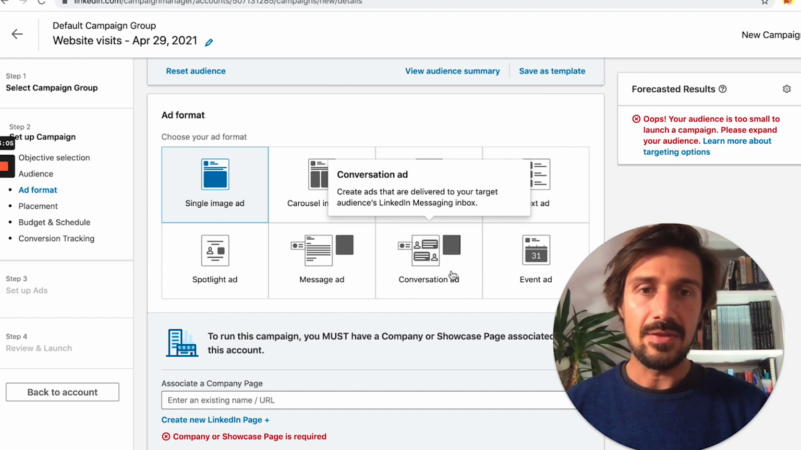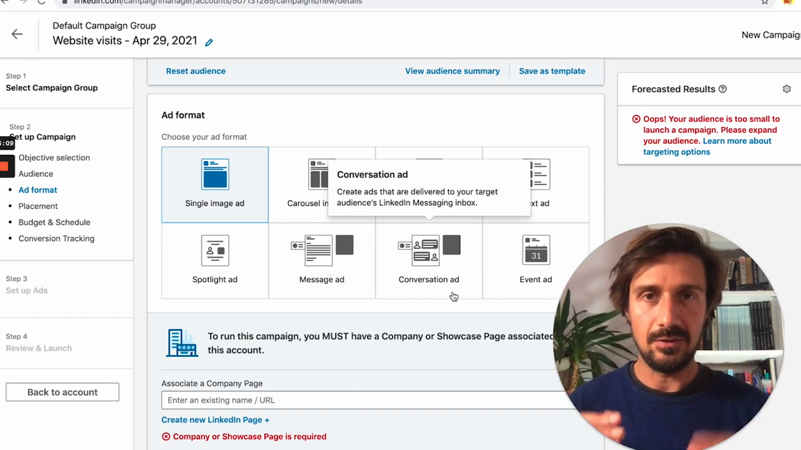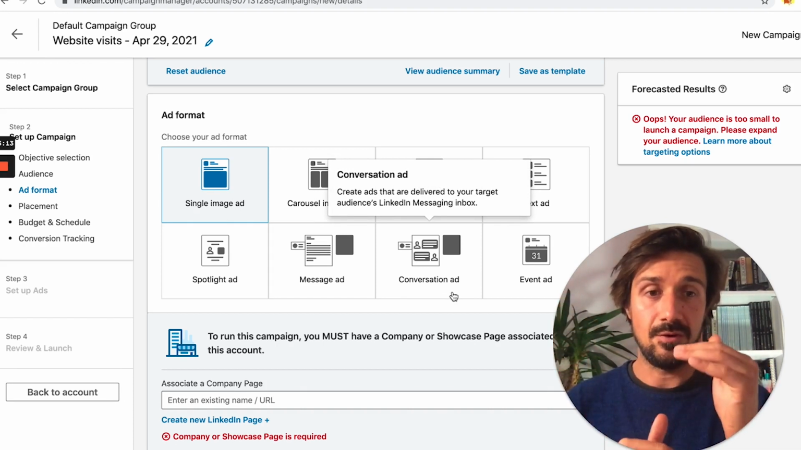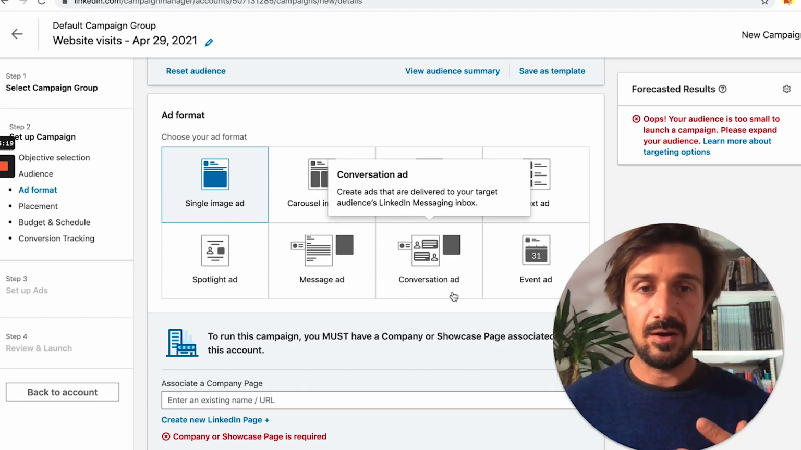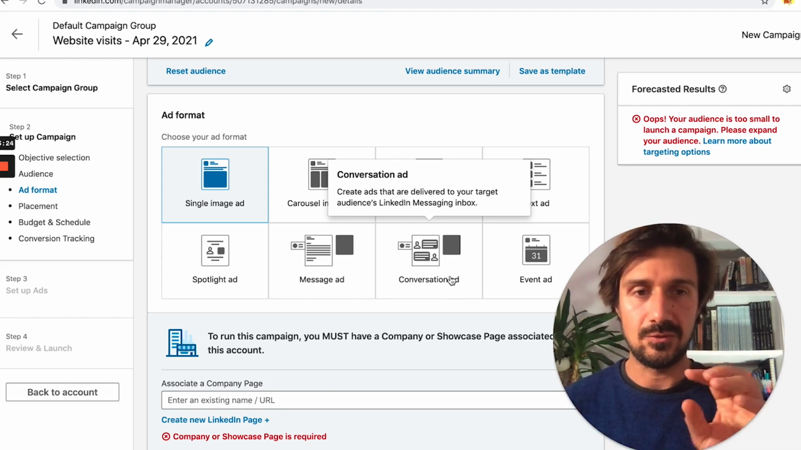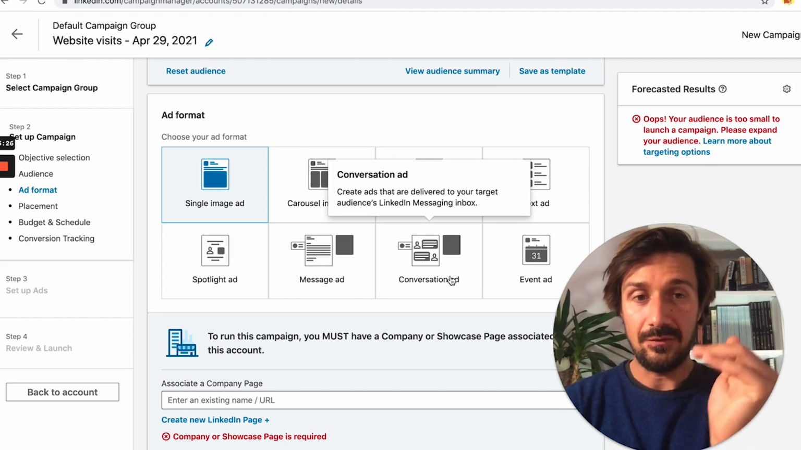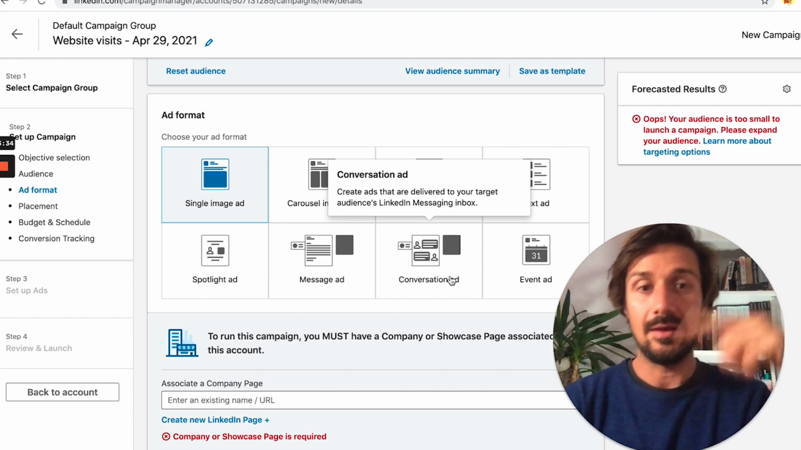Next one's conversation ads, and this is like an upgrade on message ads because it's like the bot experience. So you can send a message but have numerous different answers. For example, the message could be, hey, we do this thing, and would you like to download our gated content? And you can attach a lead generation form to them as well, which is really cool. But you can give three different answers, which is basically in all stages of the funnel. So one could be, no, but I'm interested in seeing your website. So they can click that and they'll get sent to your website.